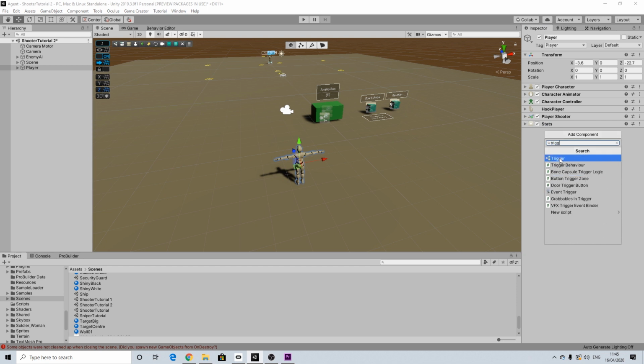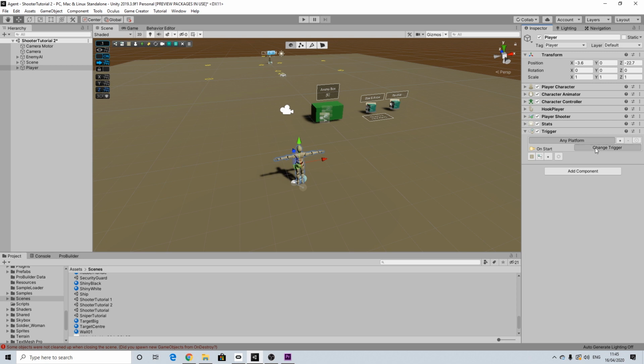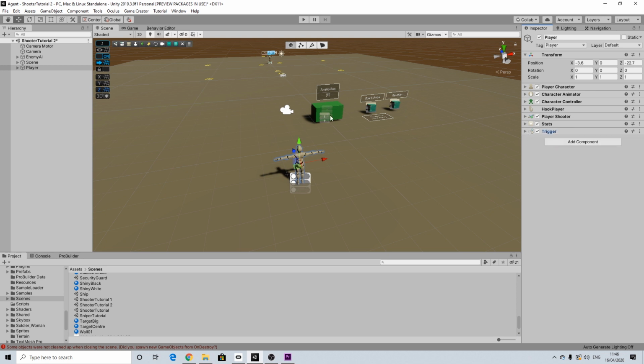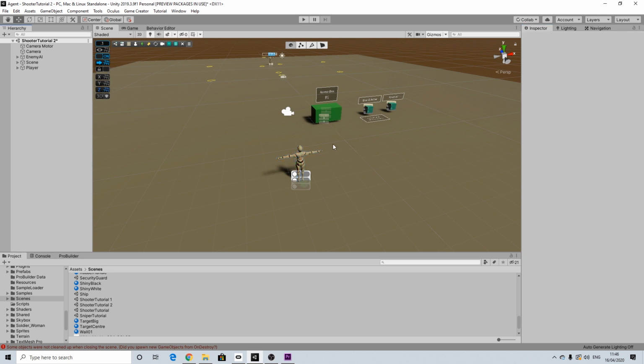Now we need to make sure that when he gets shot, something happens. So on receive shot is what you need for the shooter module. On receive attack is what you need for the melee module. So if you're setting this up for a melee character, please use on receive attack. So I'm going to use on receive shot and not touch any of this, simply add a condition. Now I'm not going to set up these conditions yet, simply because I want to set up the rest of the scene first, because a lot of these conditions will rely on other things we set up.